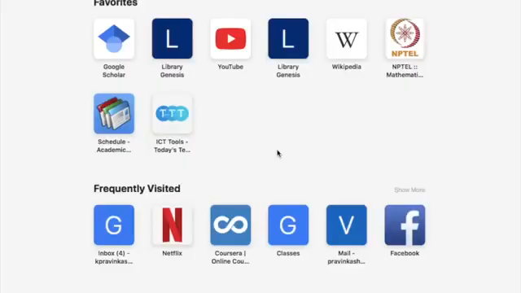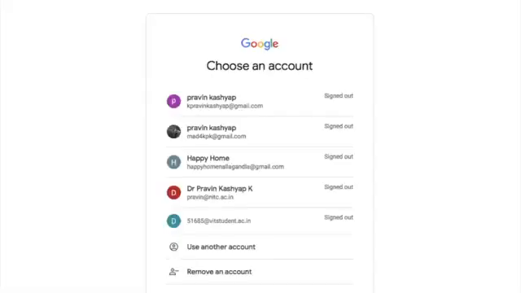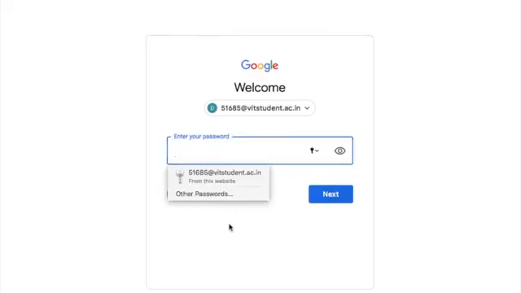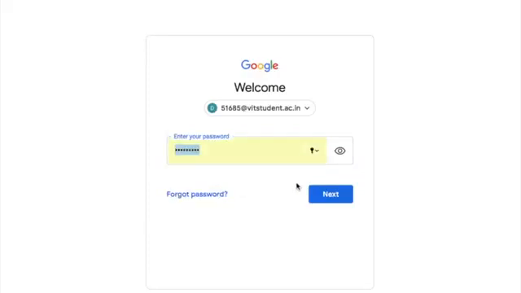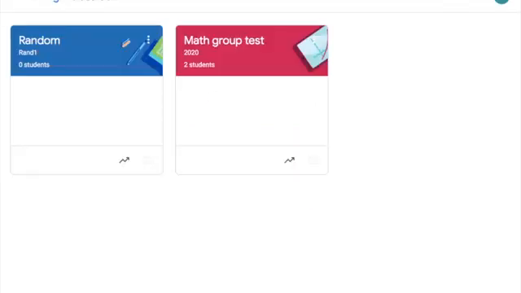To begin with the classroom, first we'll go into classroom.google.com and log in to your Google account. And once you get in, you need to create a classroom.